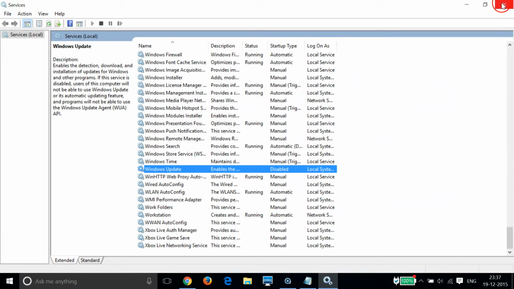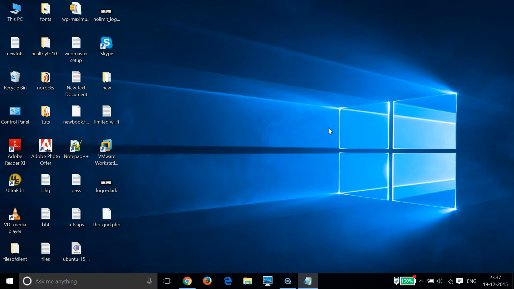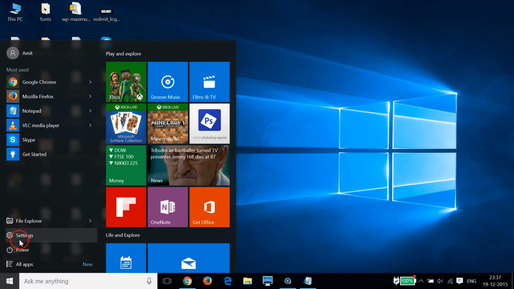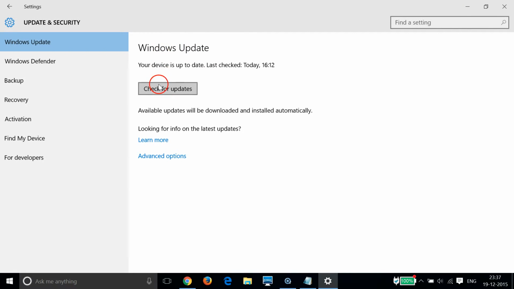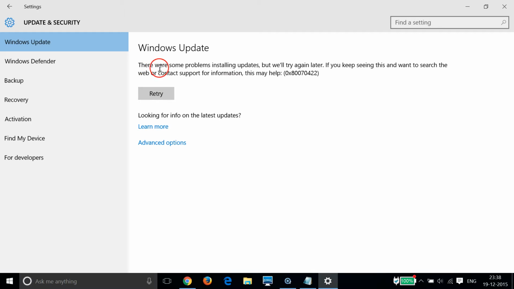As simple as that. So how can we check that Windows automatic updates is turned off? In order to check that, again we need to go to the start screen and click on settings, then click on update and security, and we just need to click on check for updates. As you can see, there were some problems installing updates, but we will try again later.